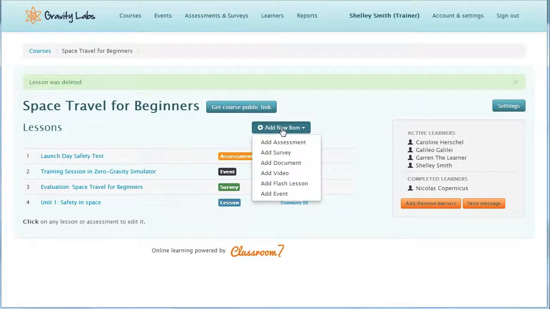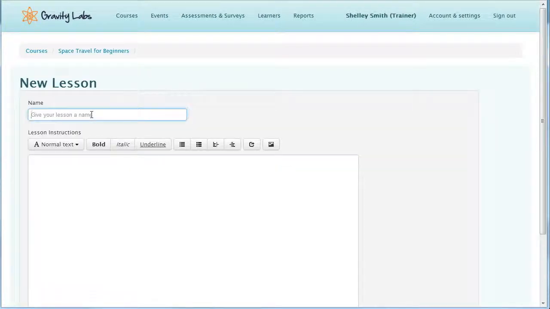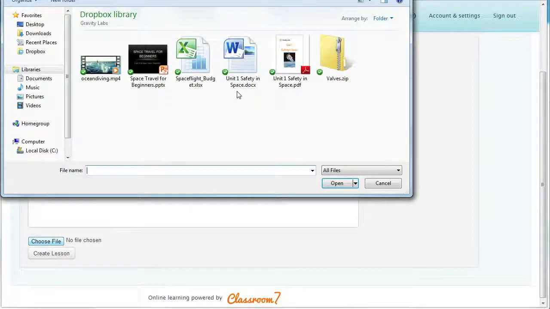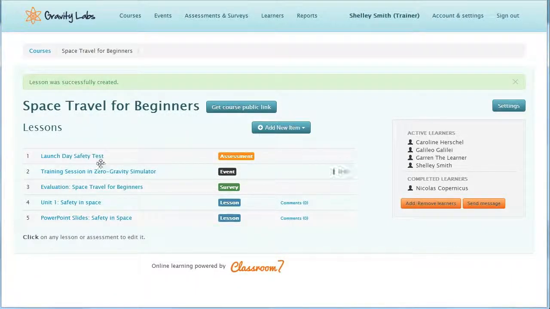Click Add New Item, Add Documents, give your lesson a name, and then add a description if you wish. Click on Choose File and find your PowerPoint presentation and click Open. Click on Create Lesson to add that lesson to your list of lessons in the course. And in a few short moments, you'll be able to see that new lesson here in your course listing.